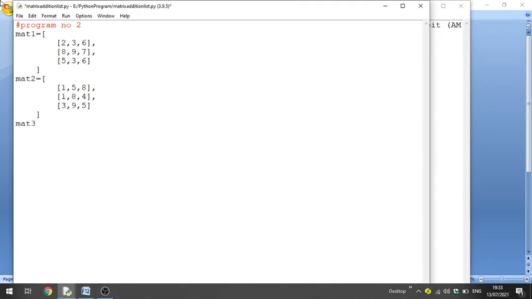We also create another matrix 3. We initialize this matrix also with some numbers. So we just put 0, 0, 0, 0, 0, and 0, 0, 0, and 0, and 0, and 0, and 0. Okay.